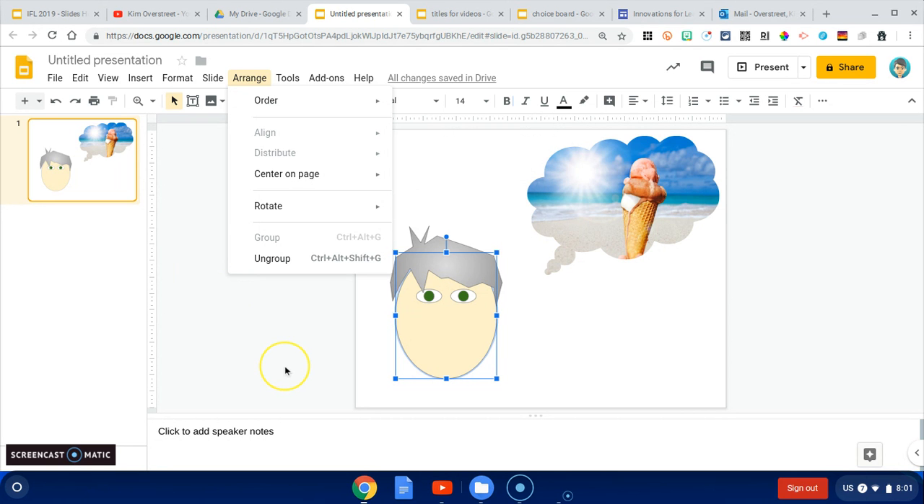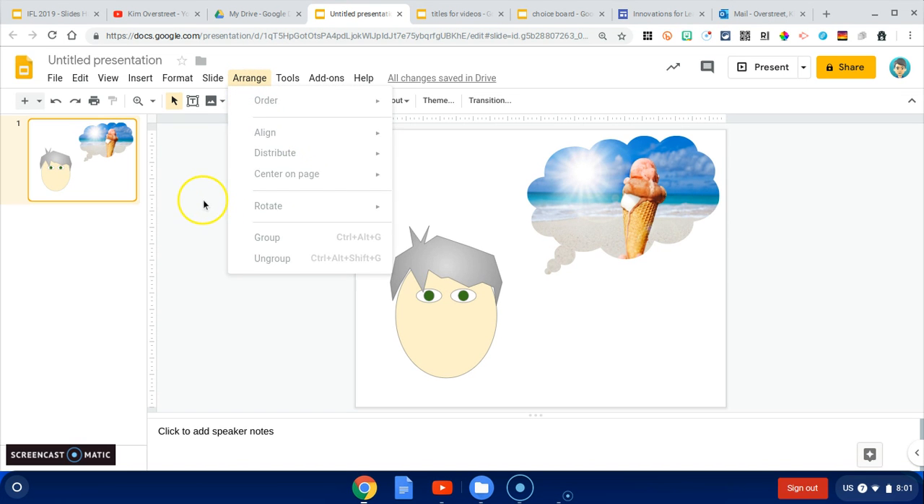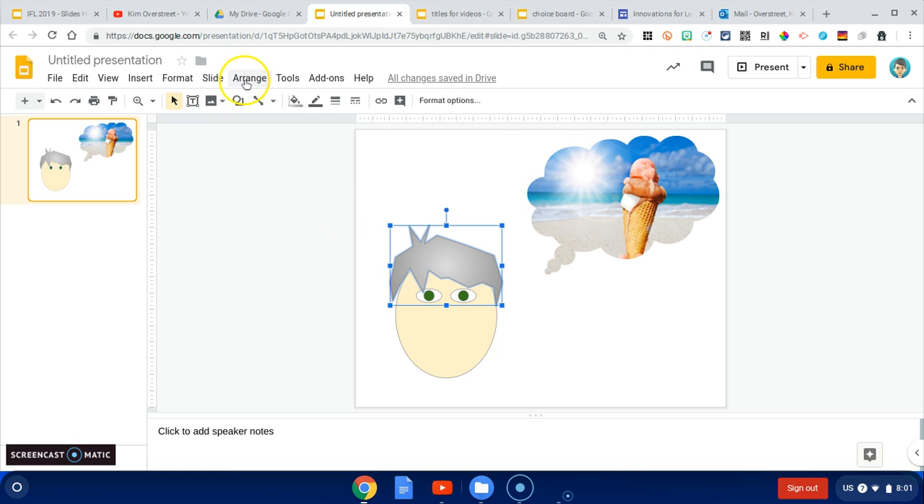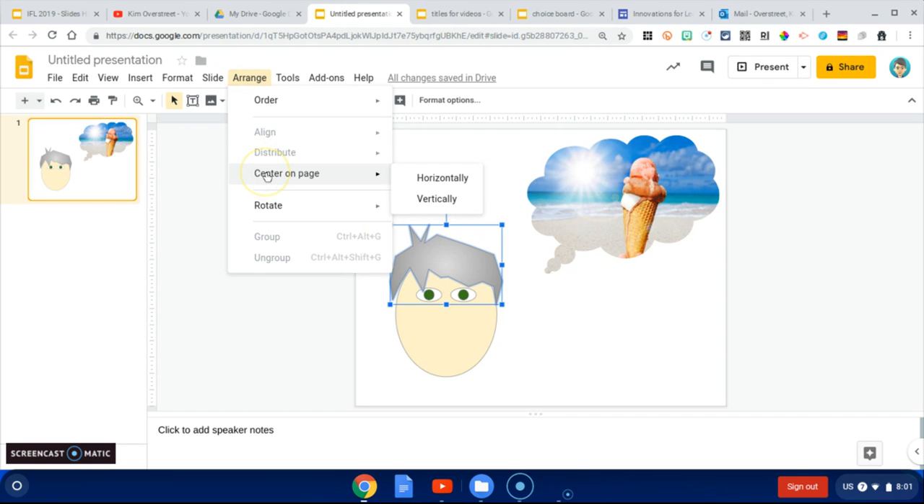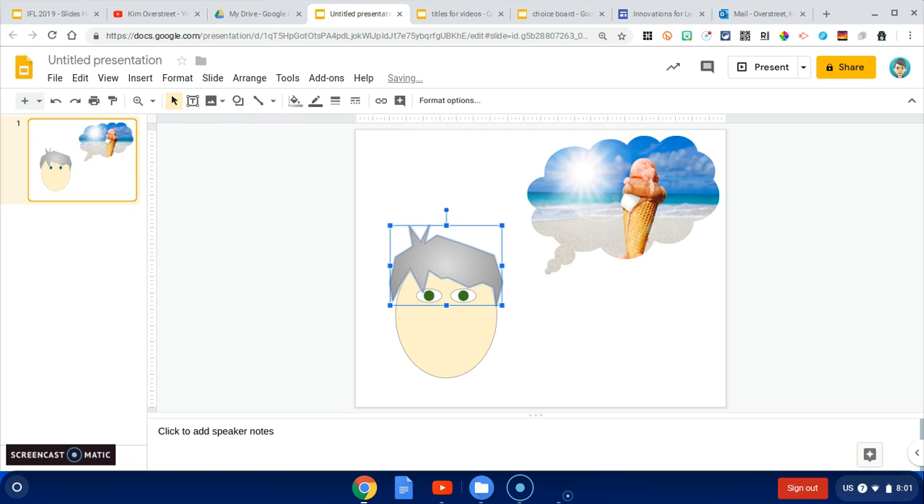Now I can also have things centered on the page, either vertically. Oh, let's see, you have to have something selected. So I'm going to go back up here. I can center it on the page horizontally or vertically. If I do that, notice these weren't grouped together, so it just moved the hair. And let's see, we've centered, we've grouped, and we've arranged.